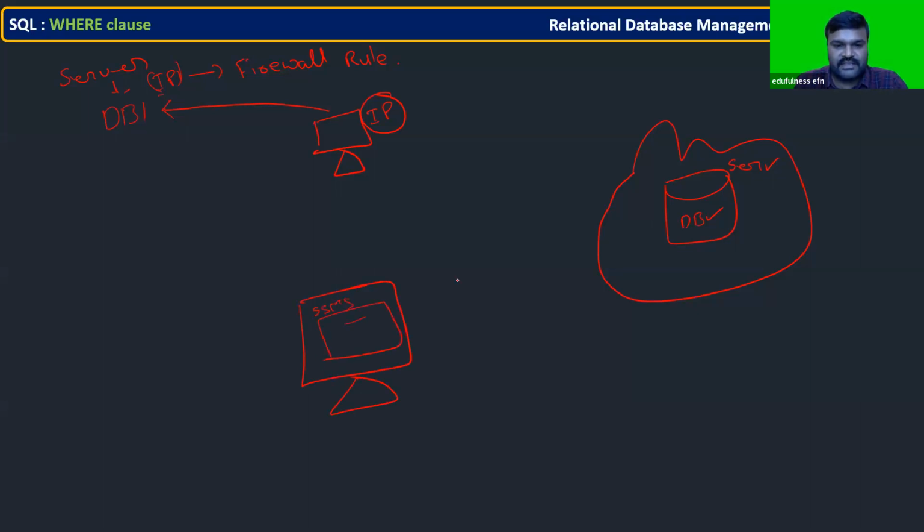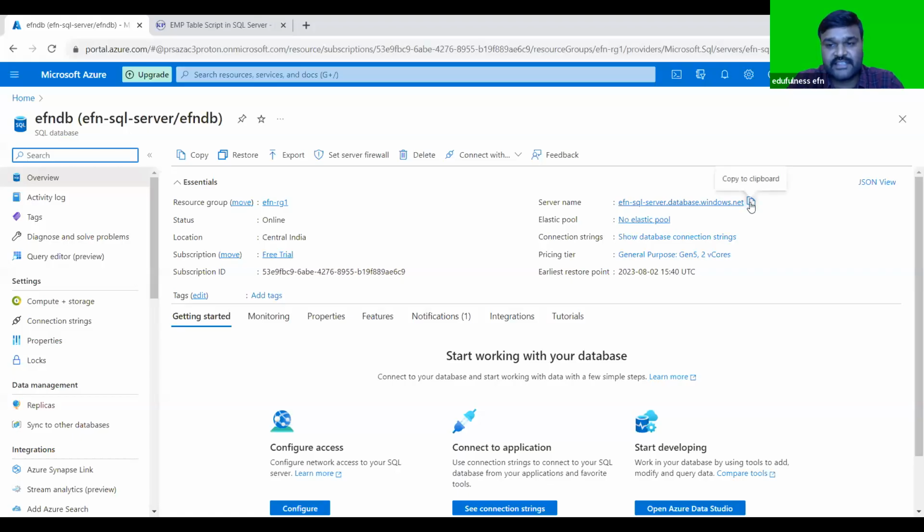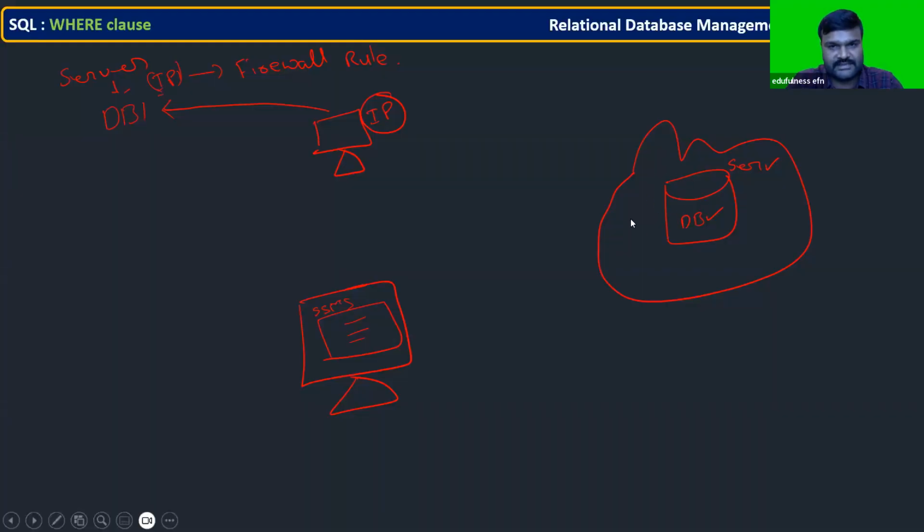So I should provide this server name and the database name. That is not mandatory, but I should give the username and password. So I need the server name, right? So come here, copy this server name. That is why it should be unique, because you are able to connect from your local machine, from anywhere. You are in a position to connect.